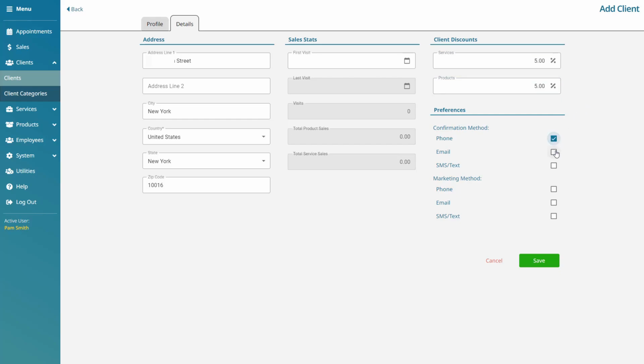In the Preferences area, you can set confirmation and marketing methods for this client. Check off the method of communication that this client prefers to receive. If you would like to set the default option so that you don't have to check this off each time you add a client, you can do so by clicking the System menu option. Once you have entered the needed information for the client, click Save.